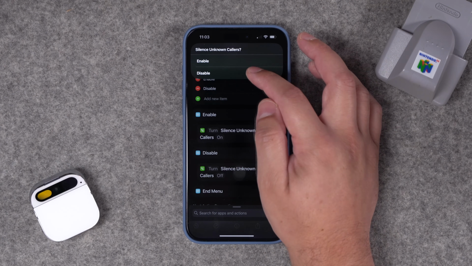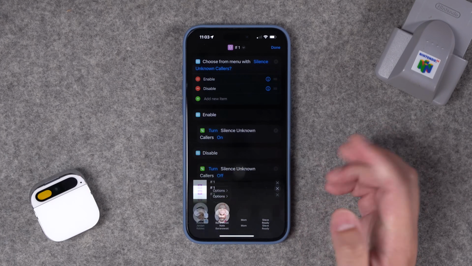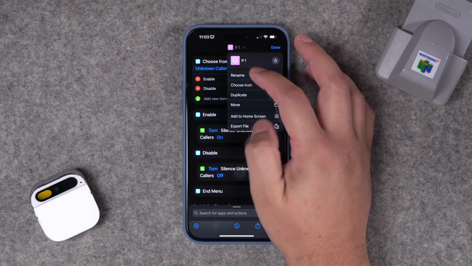I can enable or disable, and that's all it needs to do. And I can put this shortcut on my home page in my today view. Let me change the title, color, and icon. This way it looks a little nicer.